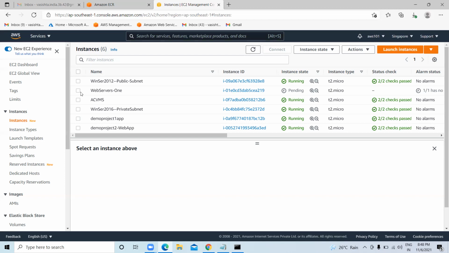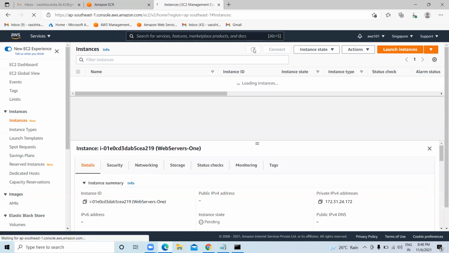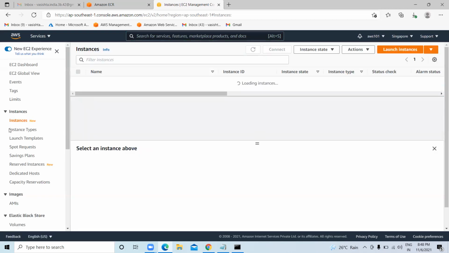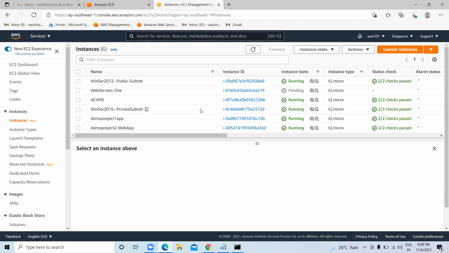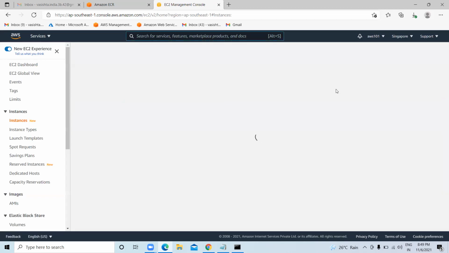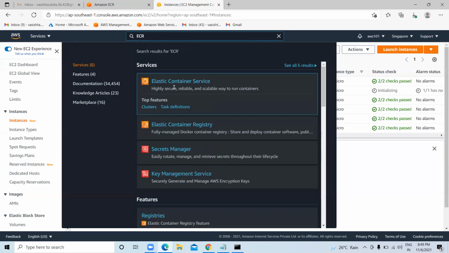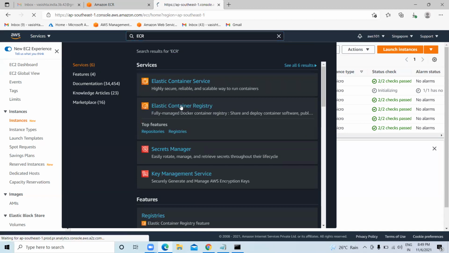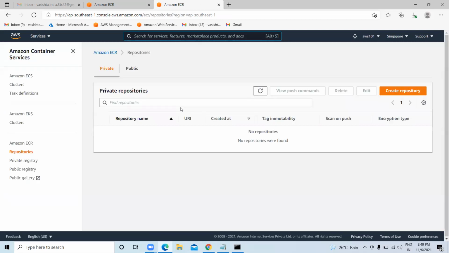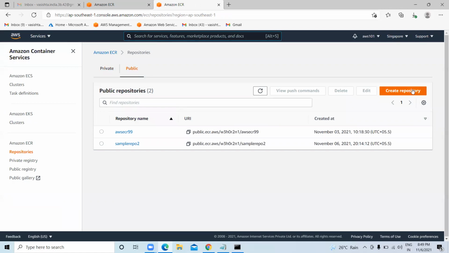Now the system is ready. Now it's running, it's initializing. So in this Singapore location, go for ECR, Elastic Container Registry. Now create one repository, same process. Create one public or private repository. Our target is that we need to push our images to this repository. So create one repository.